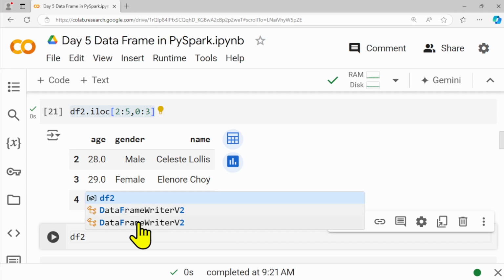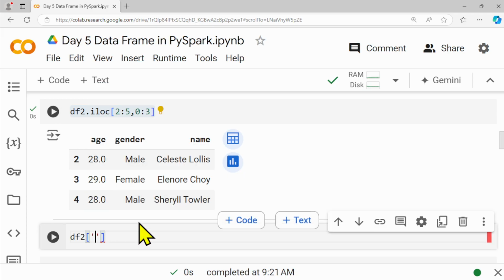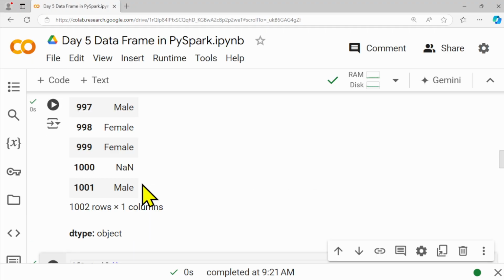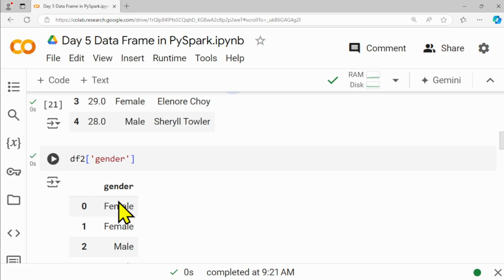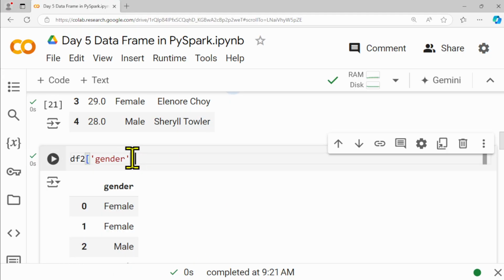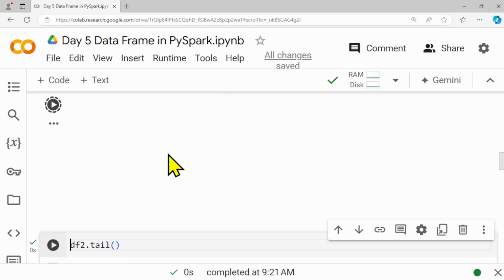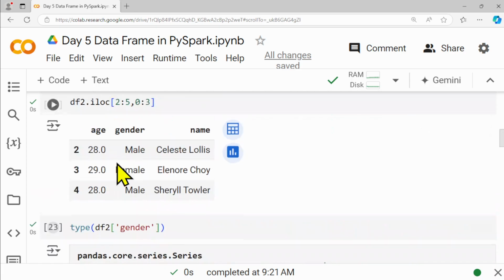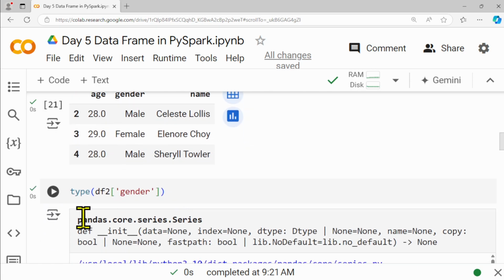And also, if you want to see a specific gender column, you will have to write df2 gender. It shows df2 underscore gender. If I give the column name directly, that will also be printed. And if you look at the type of this particular gender column, it shows series.